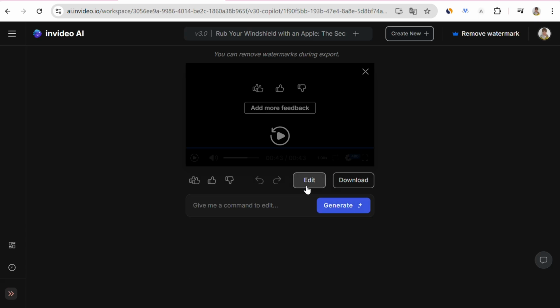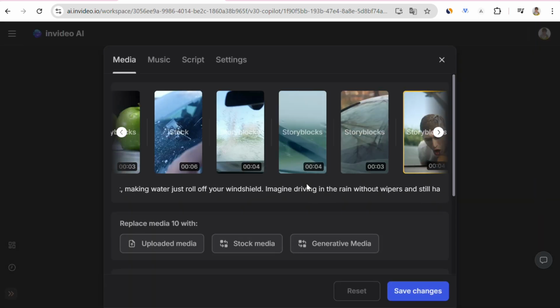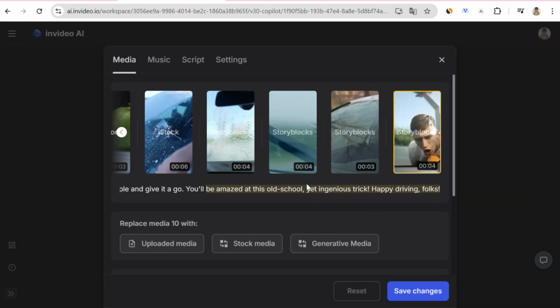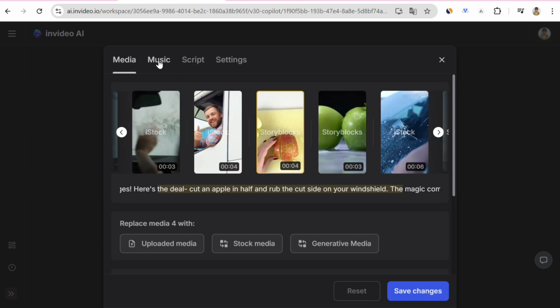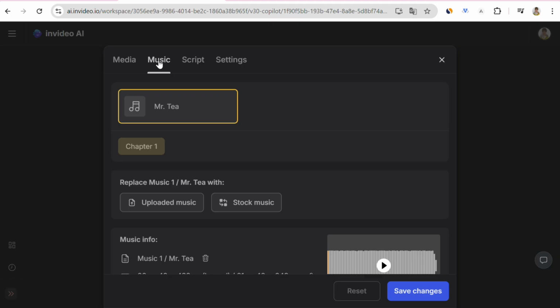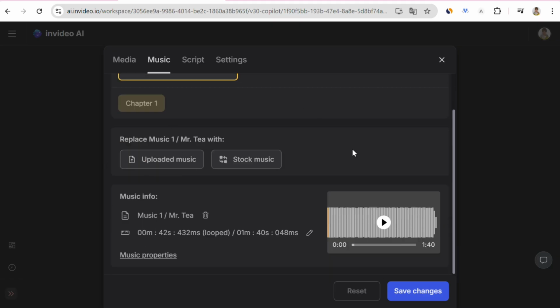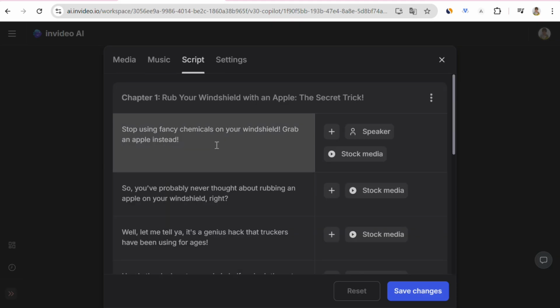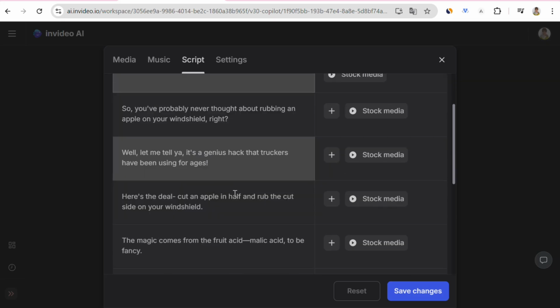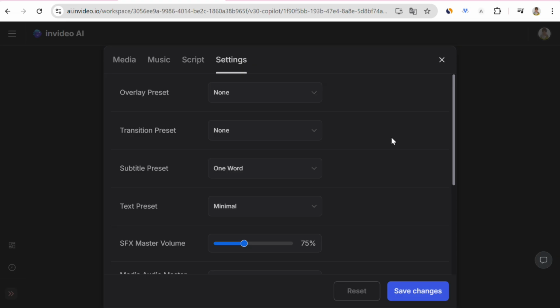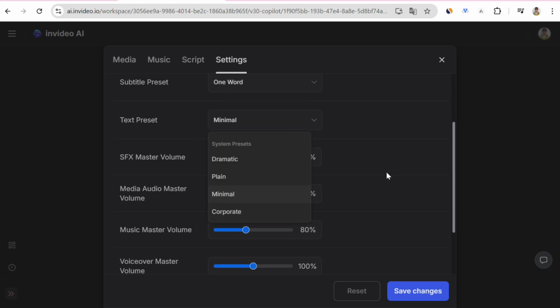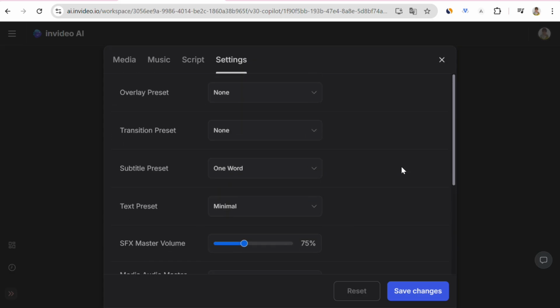After clicking Edit, InVideo shows all the stock photos used. You can replace these with custom images to remove watermarks. You can also change the music if you want a different vibe. You can upload your own music or choose from stock tracks. In the script section, you can manually edit the text or update stock media keywords. In the settings section, you can customize subtitles, fonts, and text appearance. After making adjustments, the video will be reprocessed.